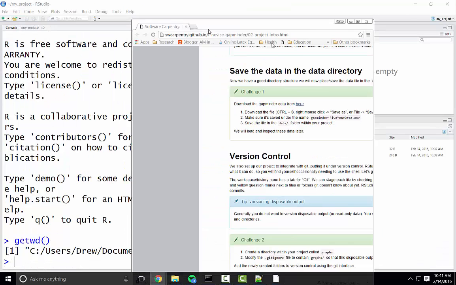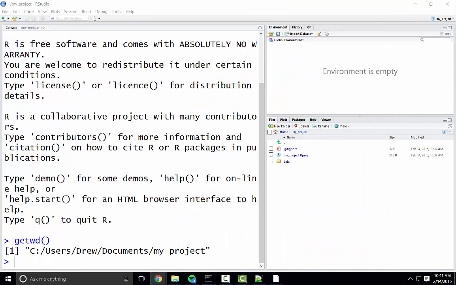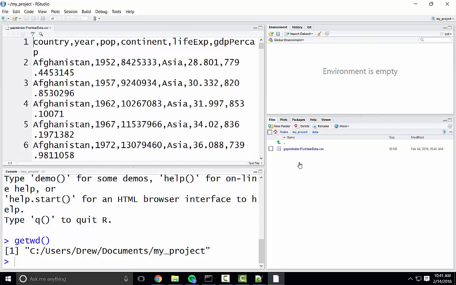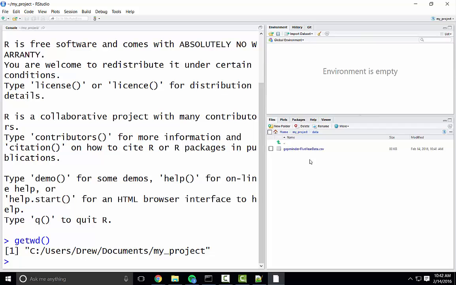I'm going to get rid of this window here for a second. Okay, back over here. Let's have a look in data. There's our data set. Now in RStudio, I'll just show you, you can actually click on this data set and it will open it up in an editor so you can see exactly what's in there as a text file. Generally you don't want to mess with data in that form though.